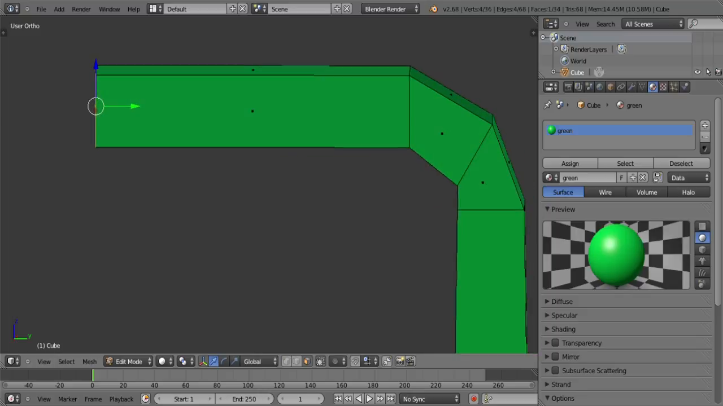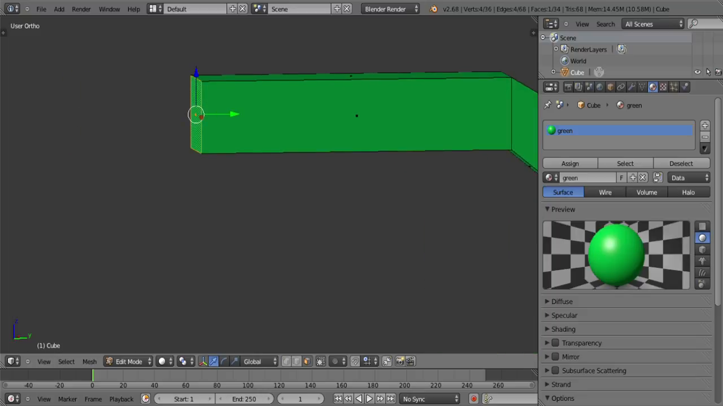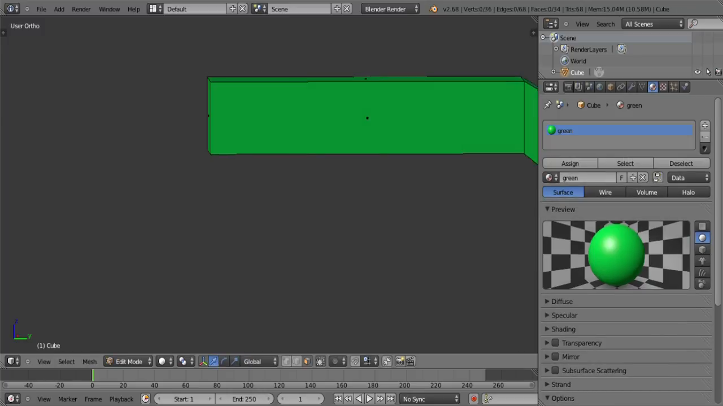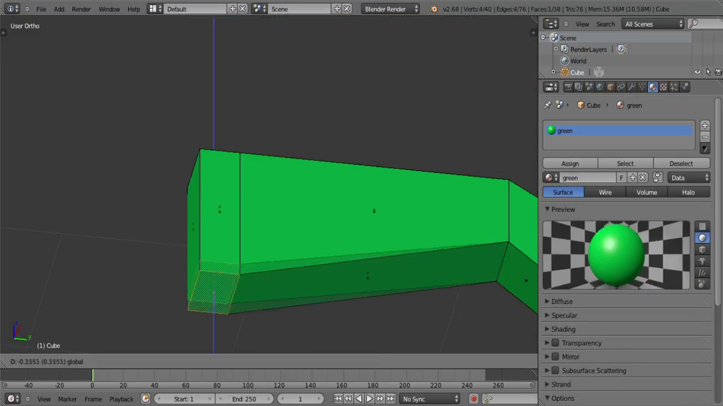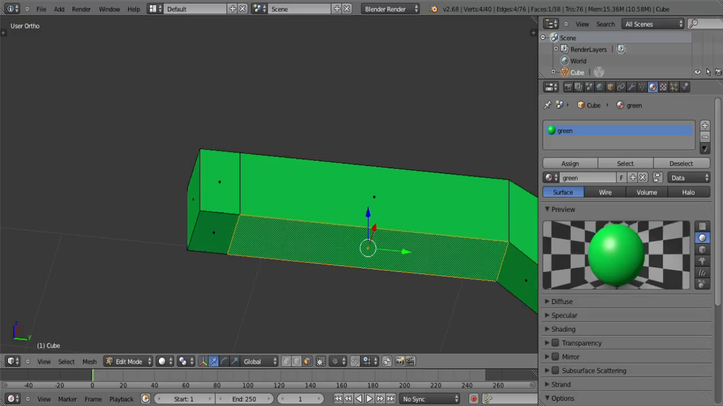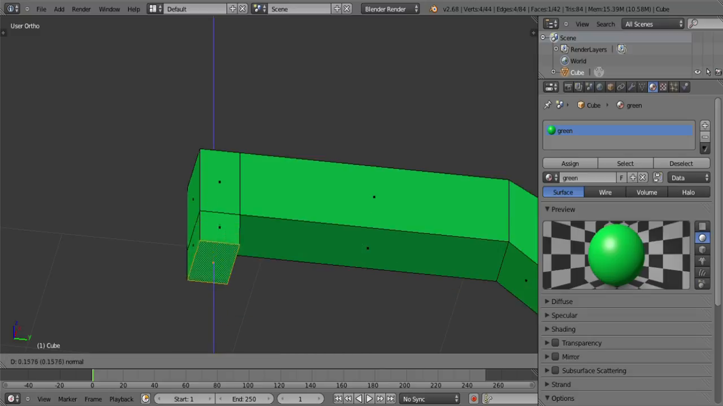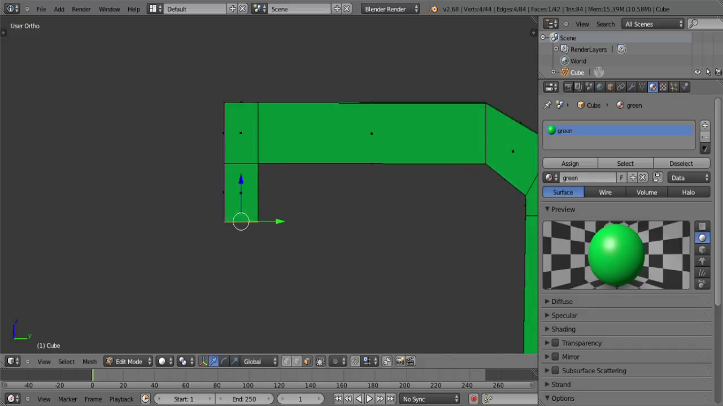Well, when you're in edit mode, what you can do is press Control R, go up to an edge, and you see this purple line pop up. So I can click and then drag that line to wherever I want it, just like that. Click again to confirm. And now if I go back into face mode, I have a separate face than what I had before. Now I can extrude that down like that, which is really, really nice.